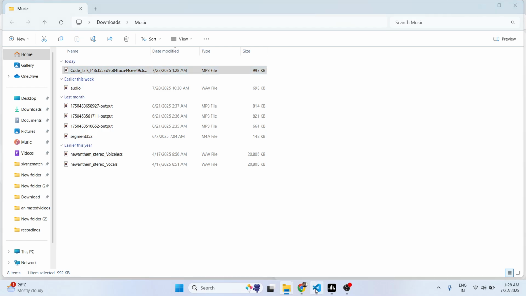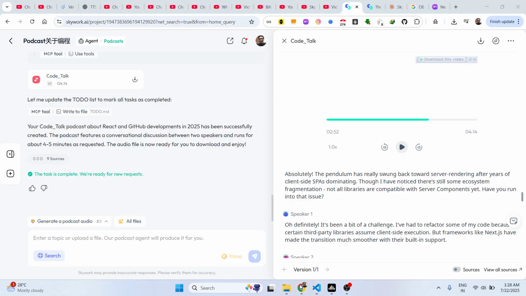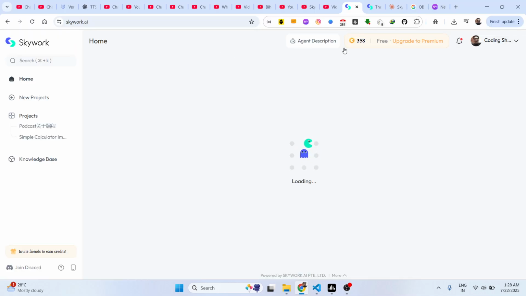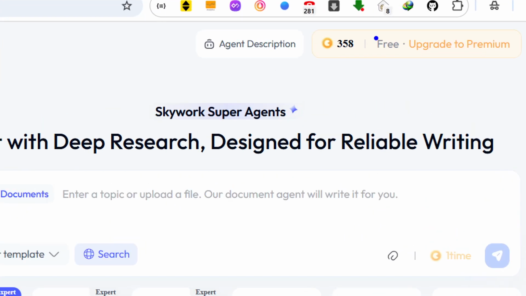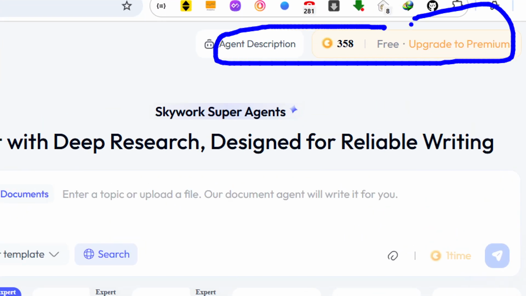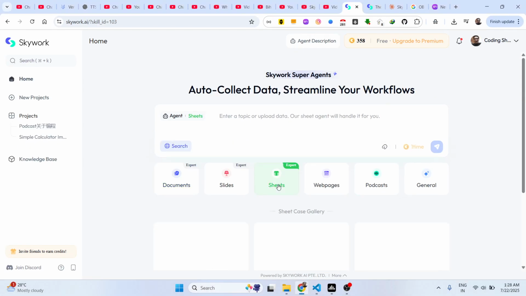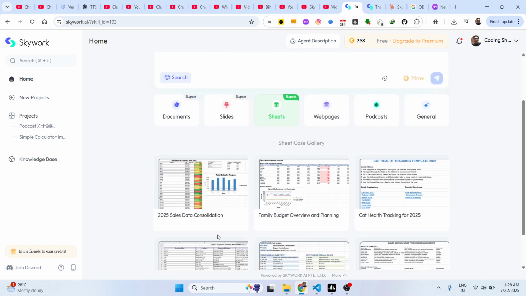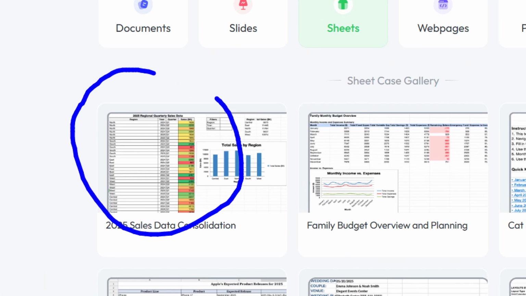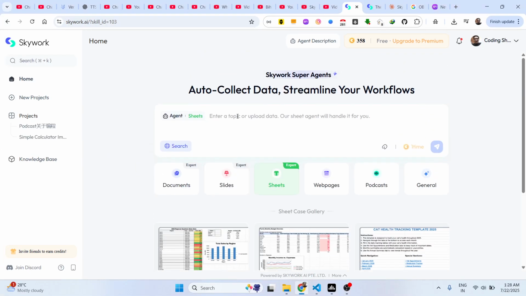So in this easy way, guys, it's a super agent. It can generate any sort of thing. It can generate code, it can generate podcasts, and it will cost you some credits right here. Now it is 358 credits remaining. And similarly, you can click on sheets as well. These are CSV sheets of data you can research. You can ask about anything.